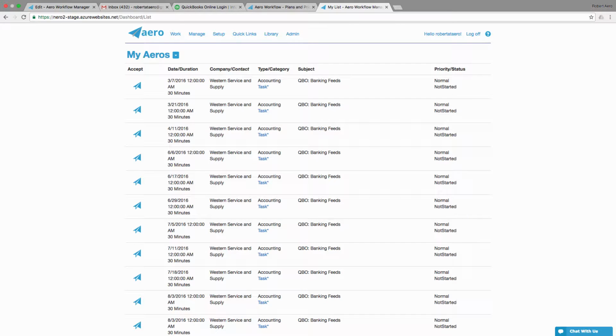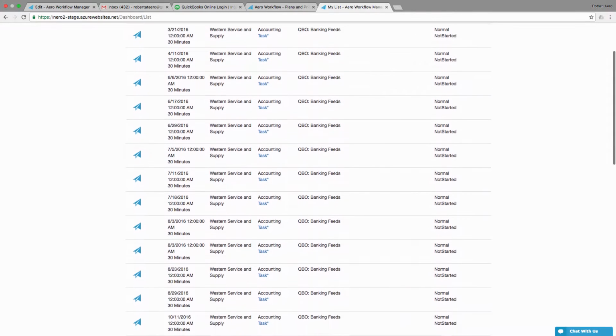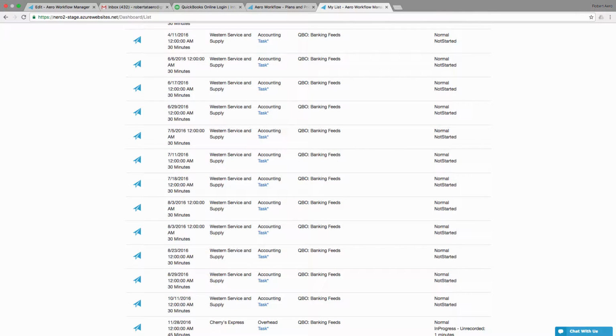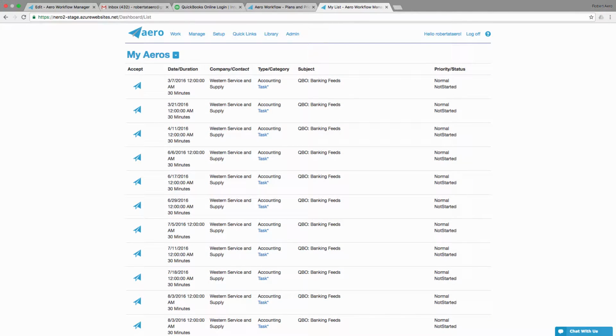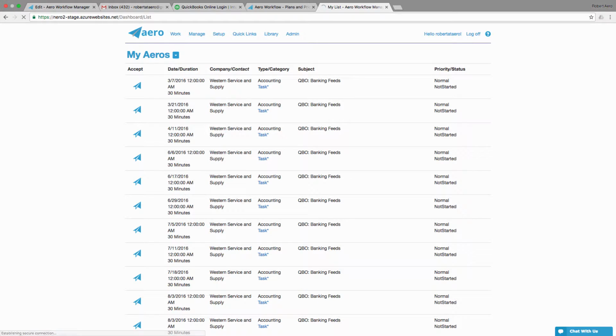So what can you do when you have a whole bunch of arrows hanging out on your arrow list that you just want to get rid of? I have this task to update banking feeds dating back to March that I just need to get them off my list. What I do is navigate to the Manage menu and choose Arrows.